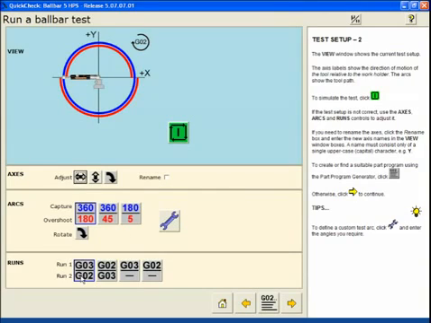We need to run 2 runs, one clockwise and one counterclockwise, in order to get the full diagnostic benefit of the Ballbar. For our test, we're going to run a G03 followed by a G02 run. At this point, we can simulate our test. If all that looks correct to us, we can go ahead and generate a part program. If you already have a part program, you can skip this step.